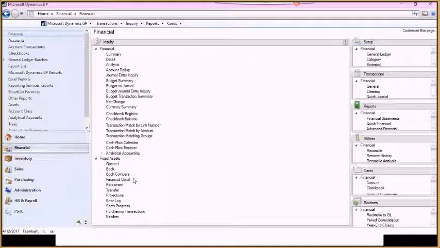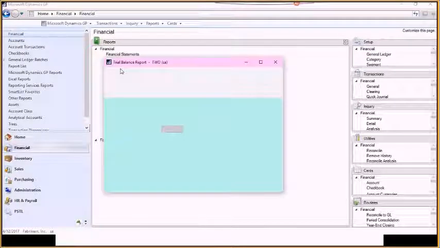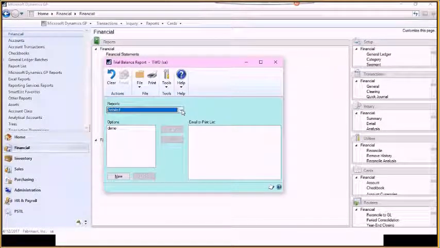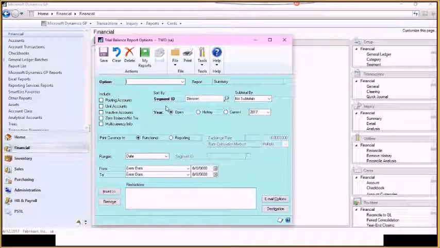I'm going to go into Financial, and then down to Reports, down to Trial Balance. And then within my Reports dropdown, I'm going to choose my Summary Trial Balance. And in this case, I want to set up a new trial balance report. So I'm going to click on New. I'm going to name this a Summary Trial Balance. I'm going to choose that I want posting accounts, and I'll leave the other settings up above. I want it for my open year. I want my functional amounts. I'm going to do my date ranges.